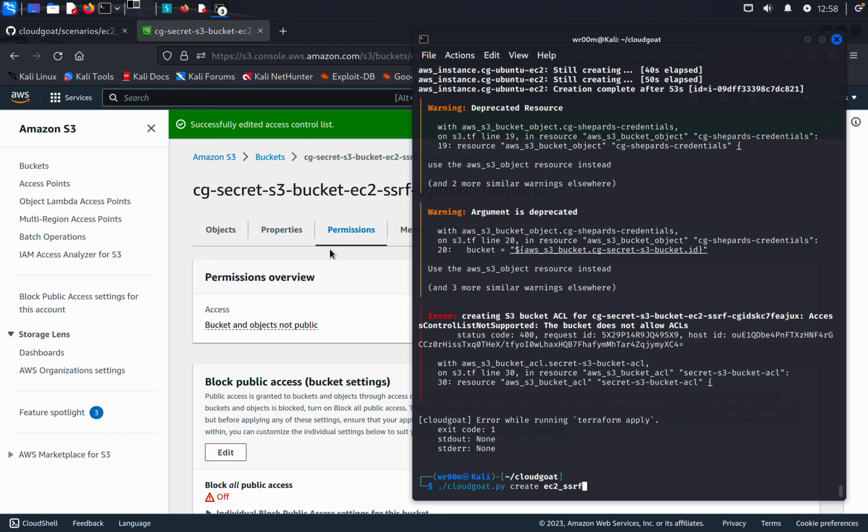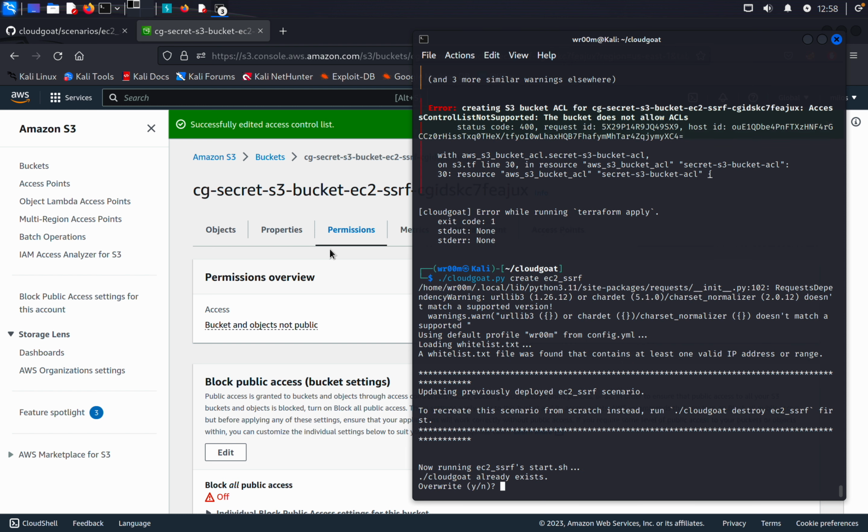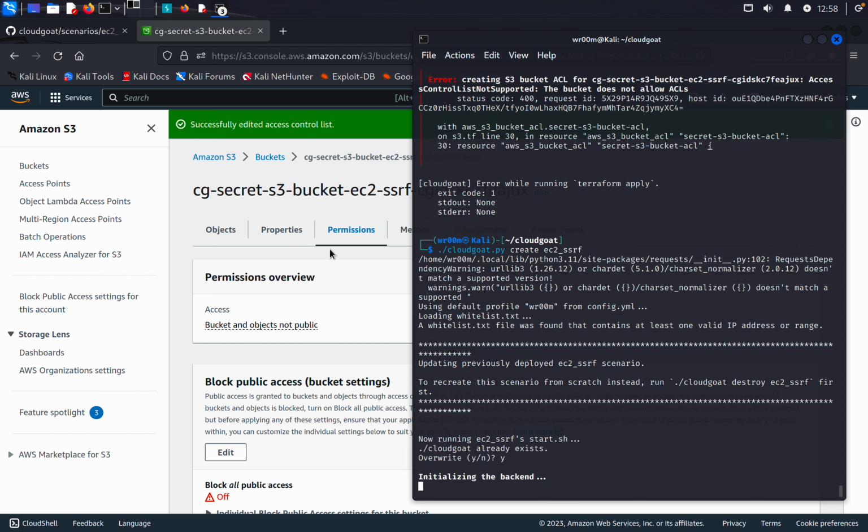Then we can come back to the terminal and try to run the create command one more time. So this is ./cloudgoat.py create ec2_ssrf scenario. Let's give it a try. Yes, I want to overwrite.